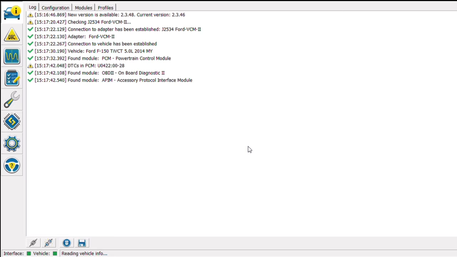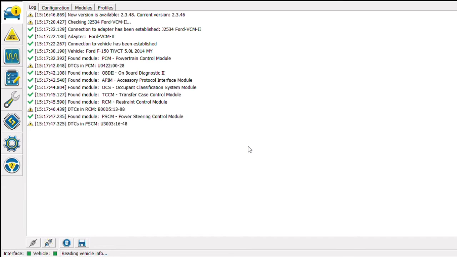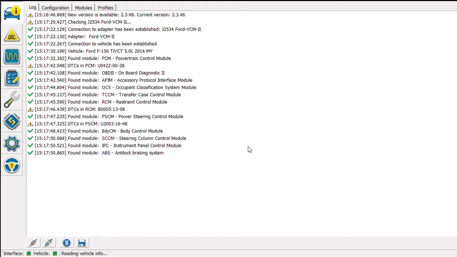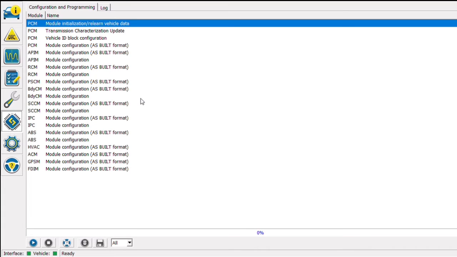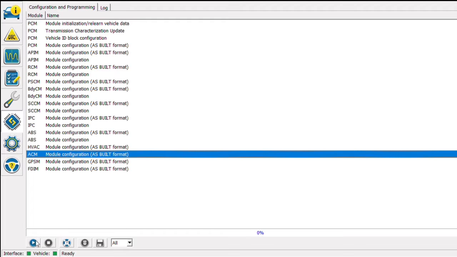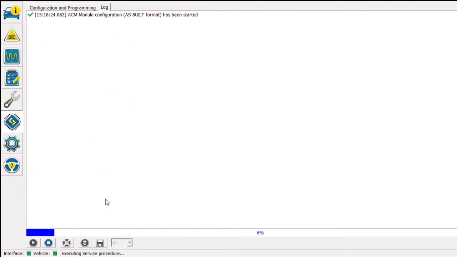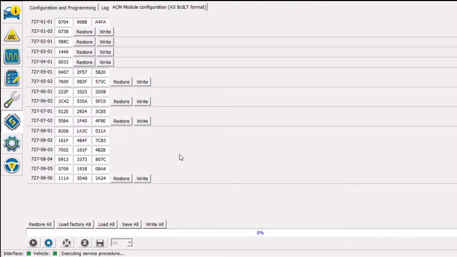We could have recovered it from the ACM before we pulled it out, but I'm not sure if it had the original ACM in it or one from a salvage yard. So it may not have had the right as-built data in the module. And if that's the case, we don't want to use that or transfer it to the new ACM. Basically, the as-built data configures the radio for this particular vehicle and how it's equipped. For example, if we didn't do this, the satellite radio might not work.